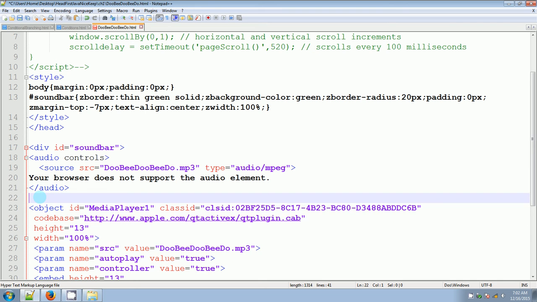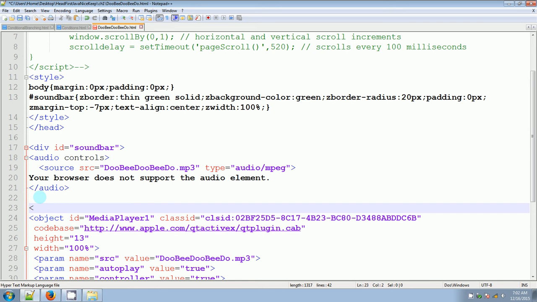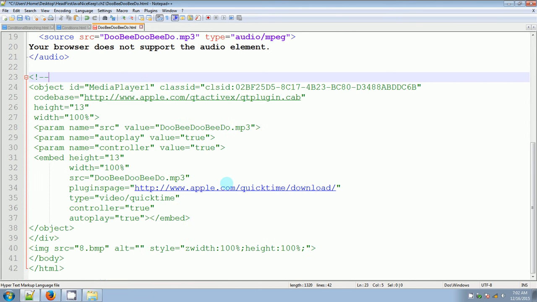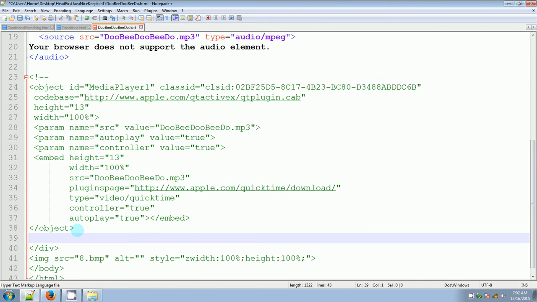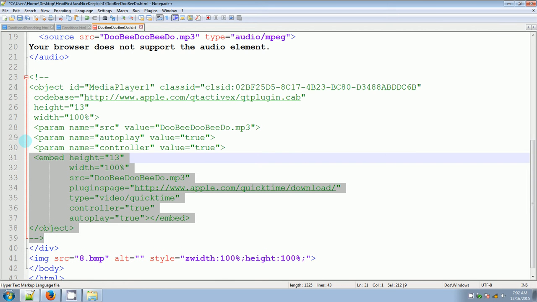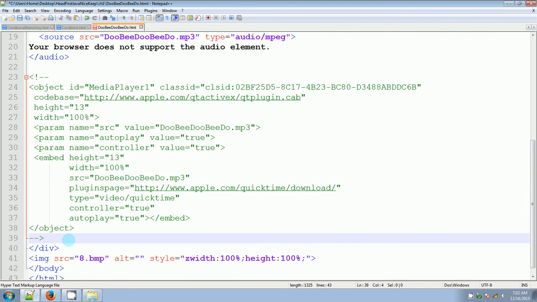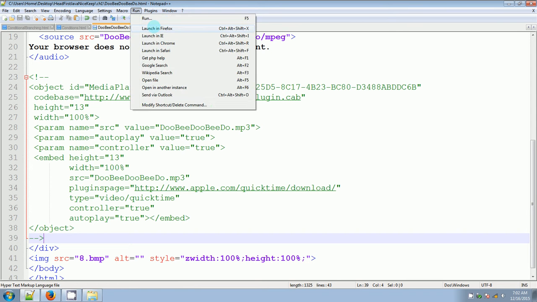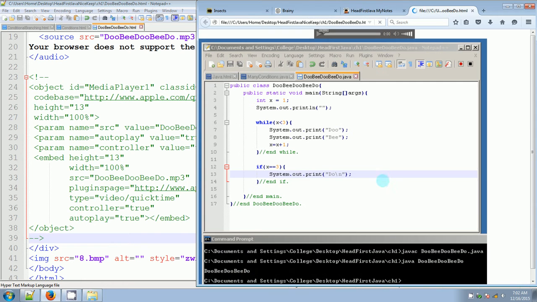But I also want to comment out my media player. Less than sign, exclamation point, dash dash. Go all the way to the end of that object. Dash dash greater than sign. So the only thing that's commented out is the media player. So let me take this, run it in Firefox and see if it works just fine. This is up here, and it works just fine.